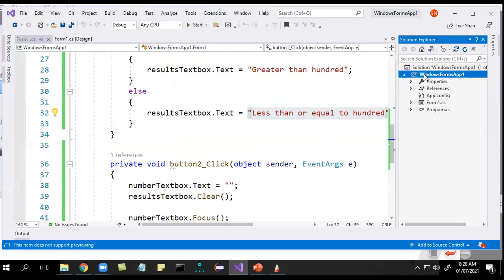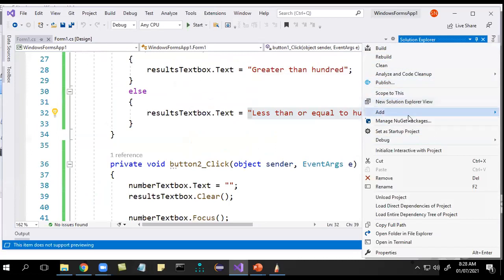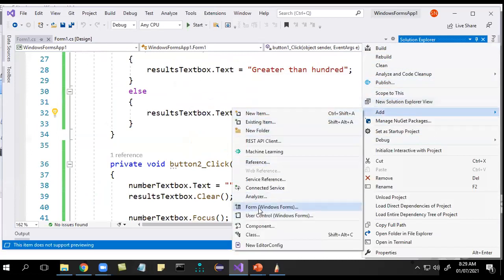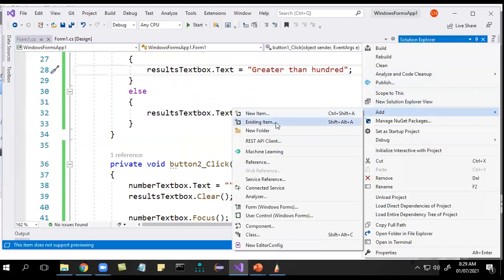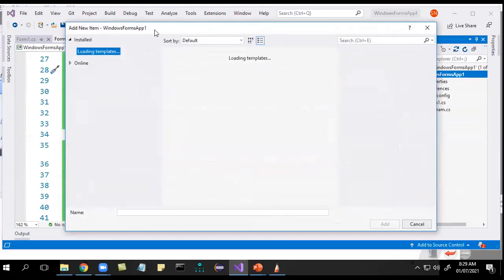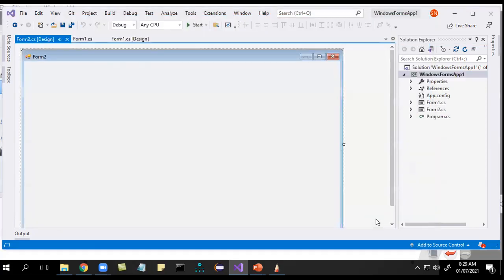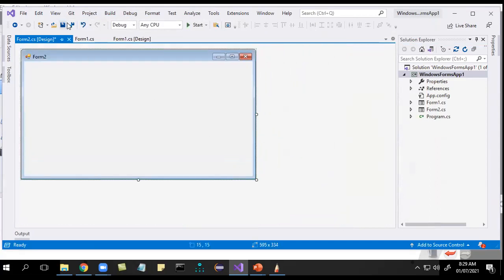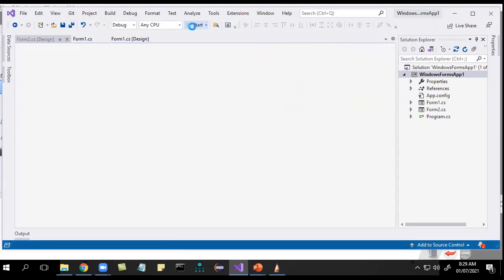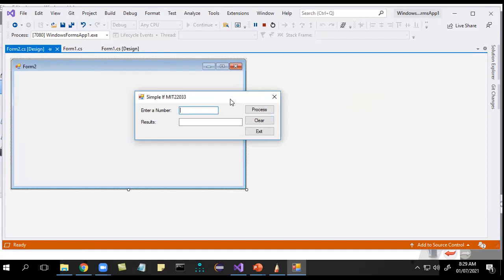I'm going to right click on the project, add item, add form. The form is asking for a name. Let's stick to the default, Form2. Add. Now the form is added. Save the work. If you run the project, the previous form runs. This is called the startup form.